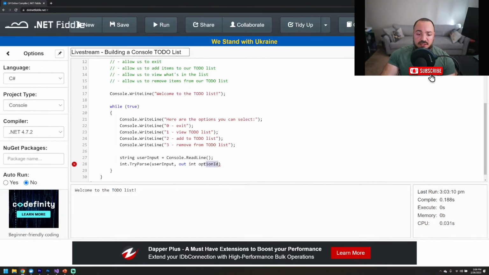So this is actually a variable declaration. If I recall correctly, I think .NET Fiddle does not like us doing that, so let me put it on the line above. Sorry for the confusion there.